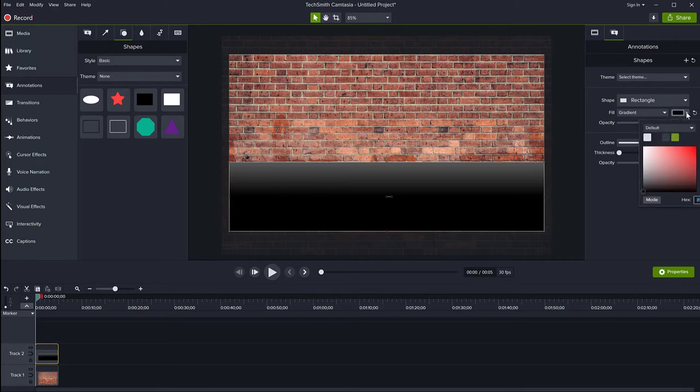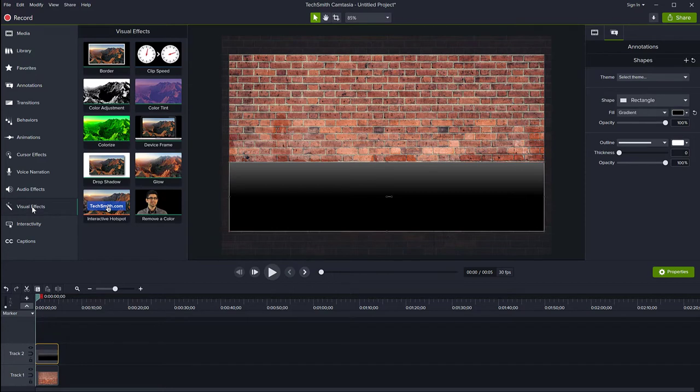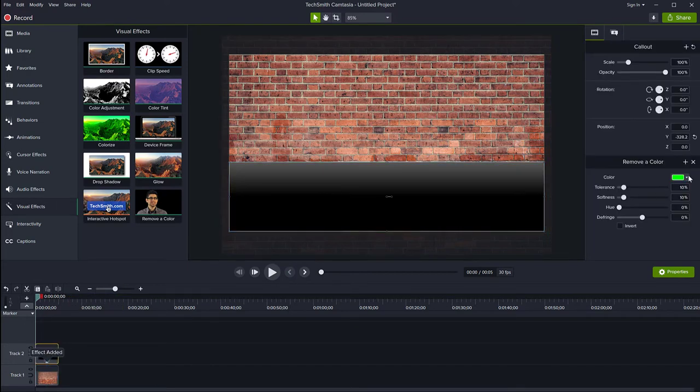So we can't even control the gradient color here as we would like. So it's white. So what we need to do is go to visual effects and we will choose remove a color and drag this on the canvas on top of my rectangle with the gradient. And the color on the right side panel here is currently green. Now, of course, we don't have green in my rectangle. We have white. So what we want to do is drop this down, click the color picker and choose a part of this color at the top and click on it.